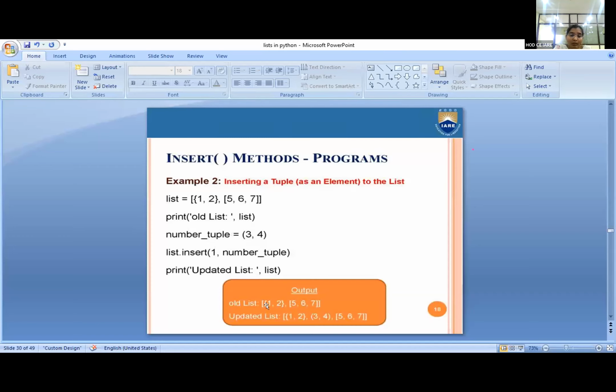See the output. Our old list will contain at the 0th position 1 comma 2. At the first position 5 6 7 is there in the previous one. So after the update, at the 0th position 1 comma 2 is there. At the first position 3 comma 4 is inserted because we are inserting the 3 comma 4 tuple at first position. So the list is updated here. So this is our updated list. Is it understood? Yes, ma'am.